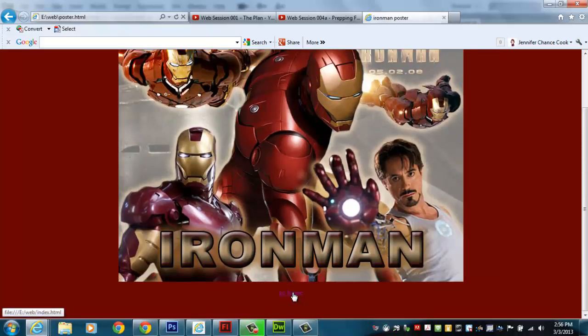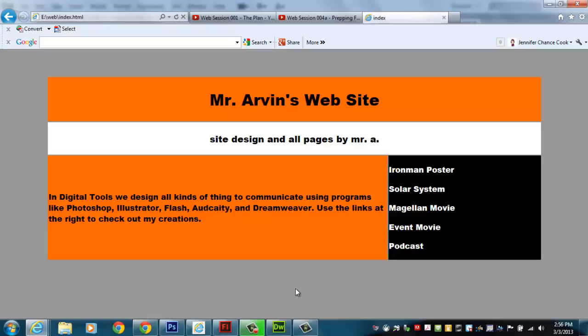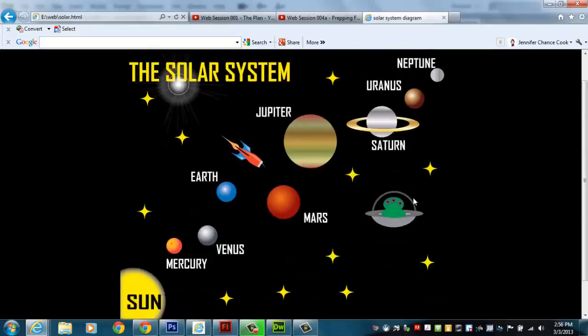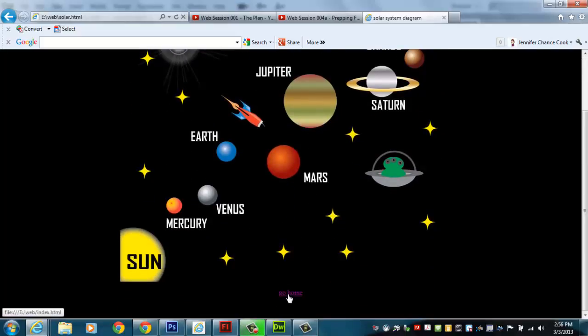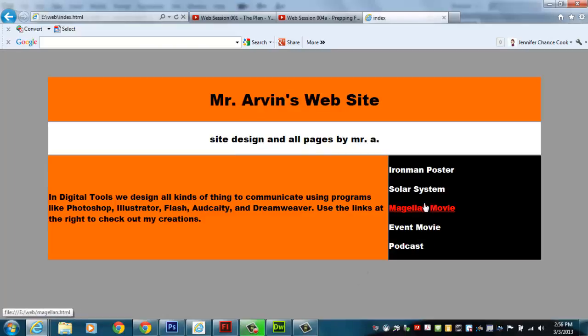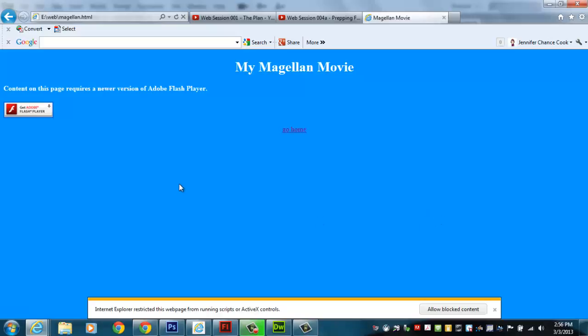Now I could also use the back arrow on the browser, but I put a link down at the bottom that says go home. Let's check out solar system. Hey, look at that. That's working. And I can click go home. And Magellan movie. Now this time, I don't think you'll see this. I don't think you'll have this problem.